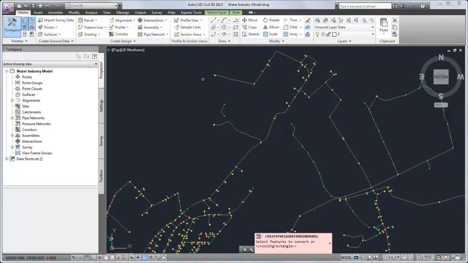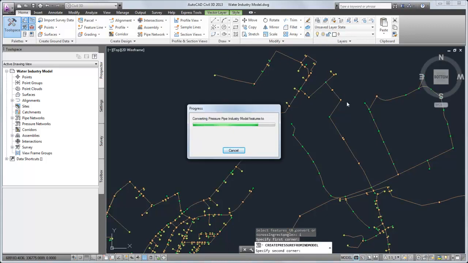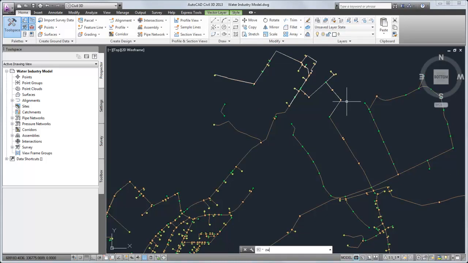I'm prompted to select features to convert. I'll enter I so that I can select components using a crossing rectangle that is similar to the AutoCAD crossing selection rectangle. When I click the second point of the rectangle, a pressure network is created from all the parts that were inside or touched by the selection rectangle.